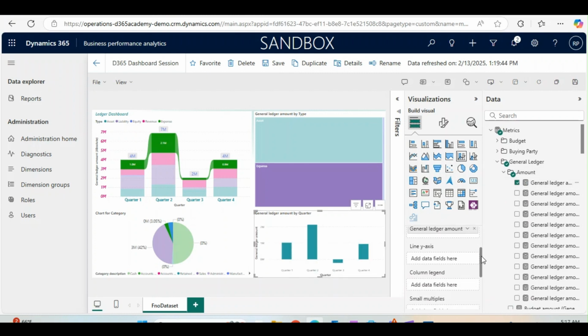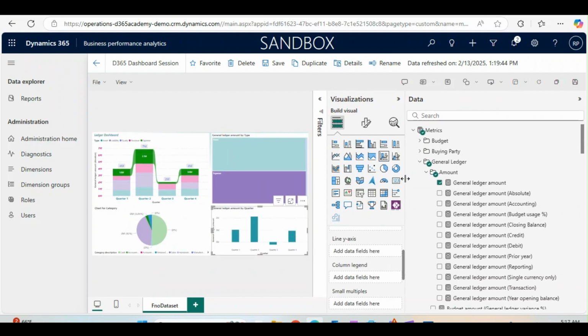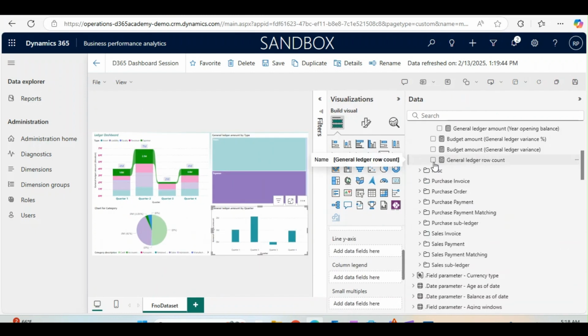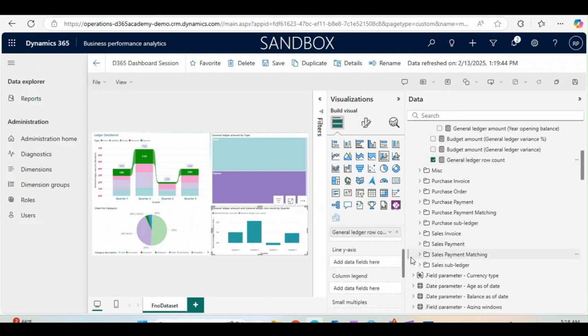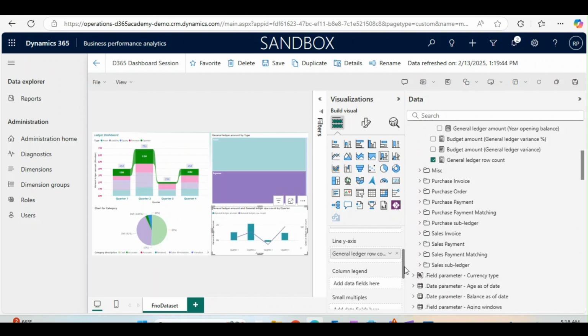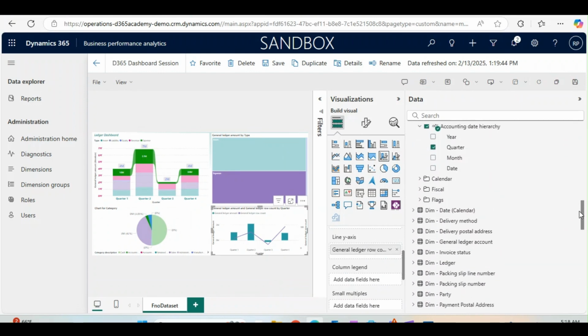Now we will add line y axis like this. There will be a line. Maybe we can add a general ledger count from here. How many count of postings happened in this month or quarter from the general ledger row count from the matrix. So from here, okay, and I can add column ledger, which is general ledger dimension by type, main account type.